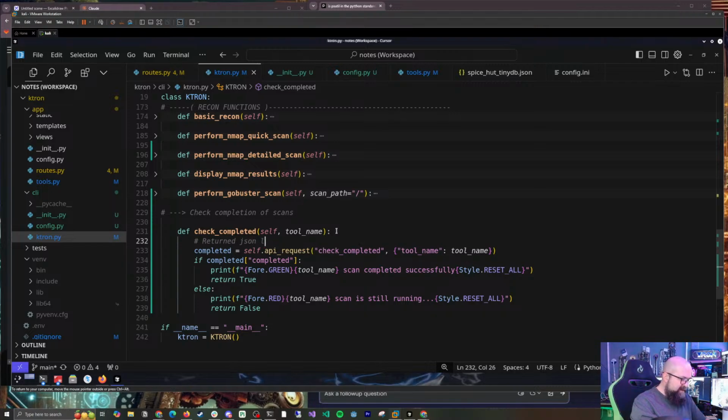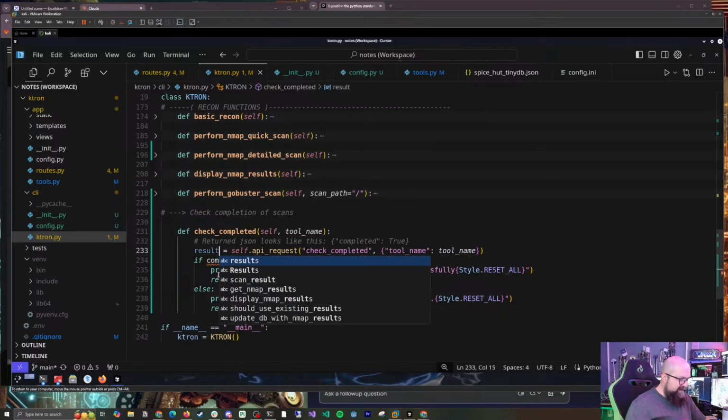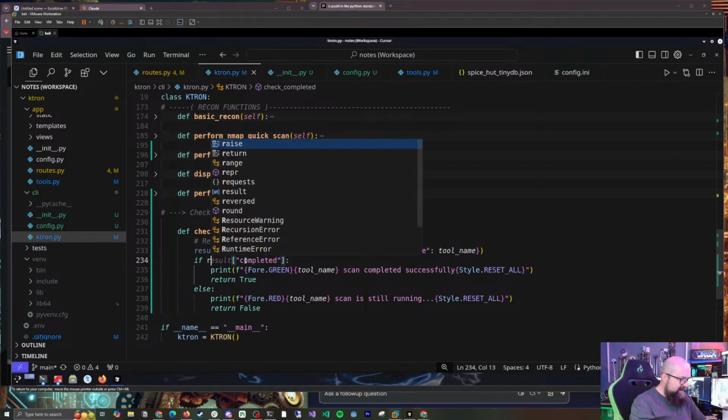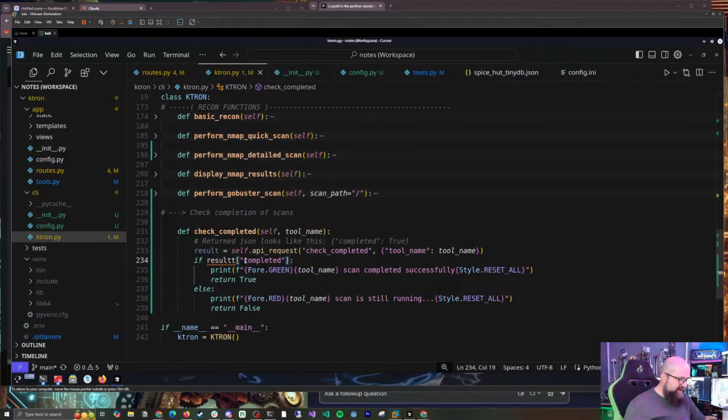JSON looks like this. The return JSON from the function looks like completed, and it'll be true or false. So that's why we have to do completed equals. Maybe it would be better if I put result equals, and then I change this to result completed. Maybe that doesn't look quite so stupid. That looks kind of weird. So let's do that. It doesn't really matter. We're just using it right here.